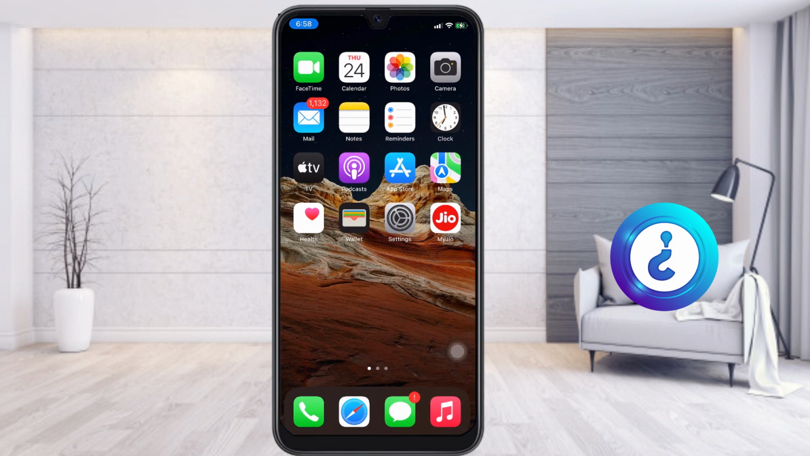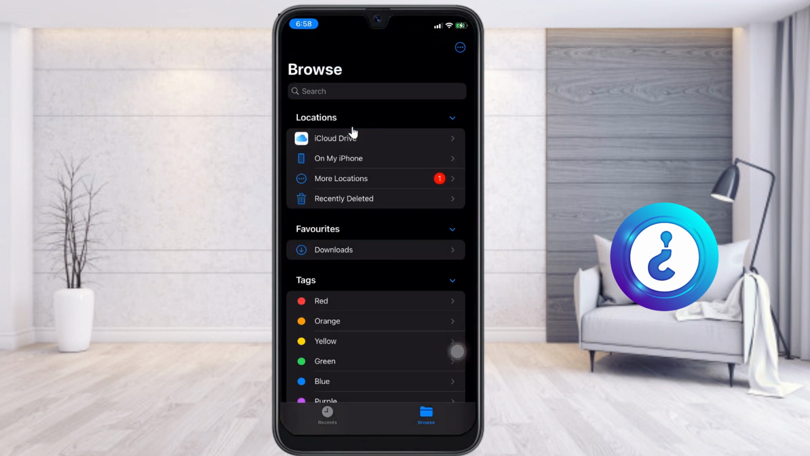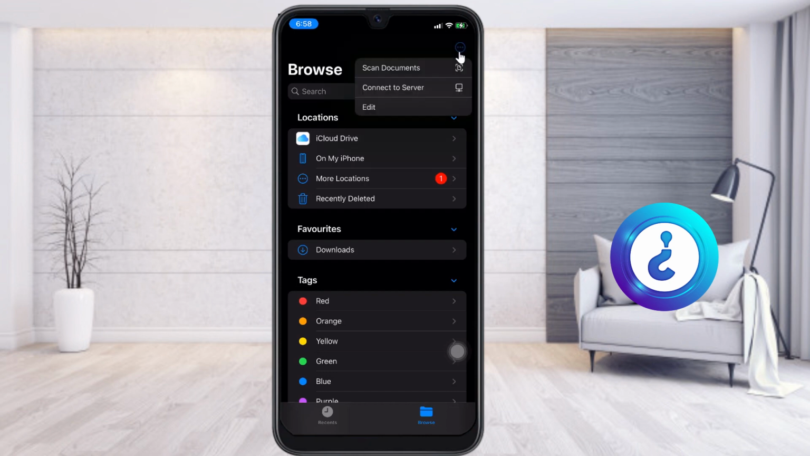Yes, from my iPhone I just open Files. Each and every iPhone has the Files option. Just go to Files and you will get an option called three dots. On top you will find the three dots. Just click the three dots, you will get Scan Documents. Without any other applications, you are able to scan your documents.